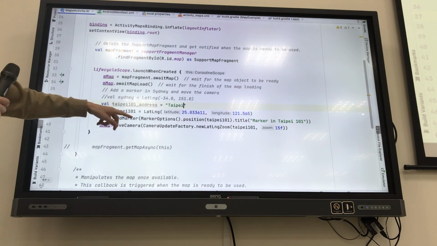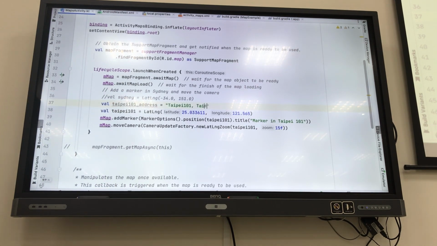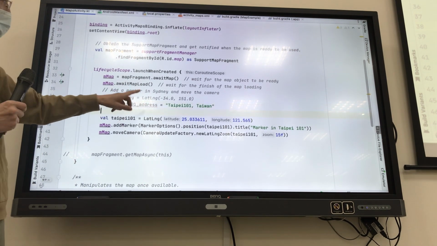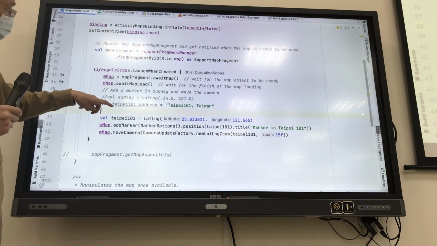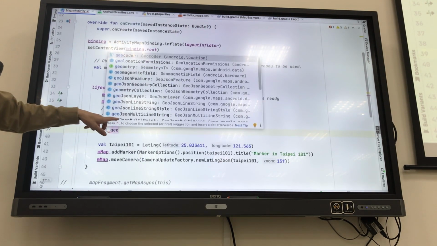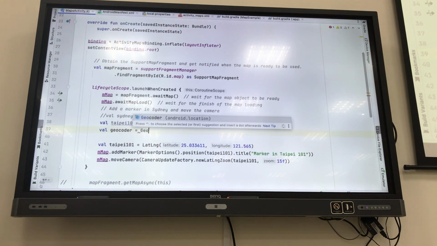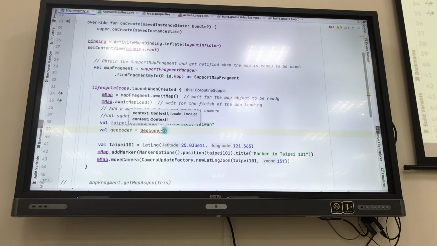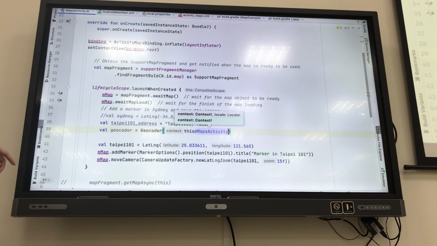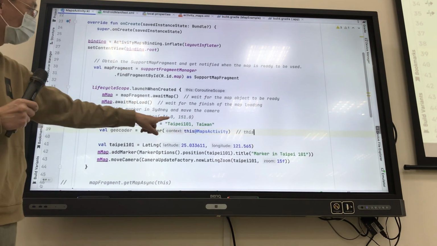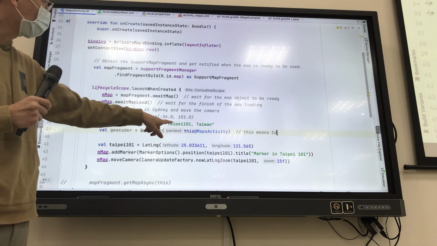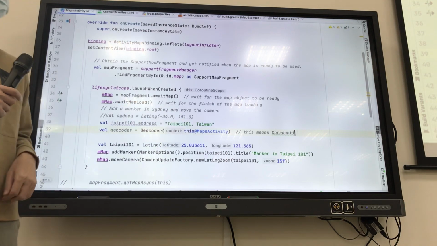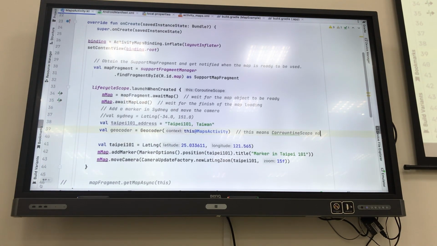Okay, so here now we see another situation. Sometimes we don't know the exact position for a certain place, and we only know the address. In this example, I provide the address for Taipei 101. 我们就提供台北101的那个地址。You can see here, I simply type Taipei 101 and Taiwan. That's quite enough to locate the position. Okay, so how do we get the position from the address?